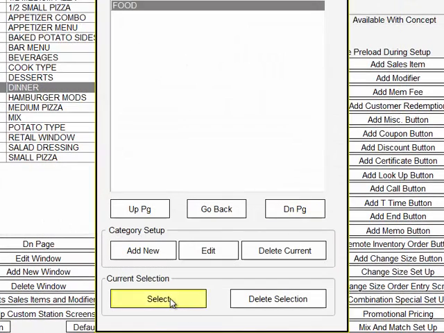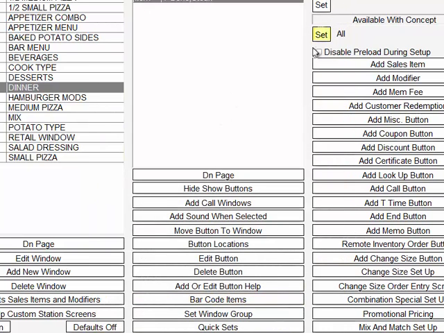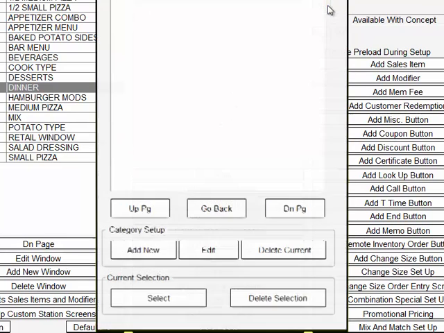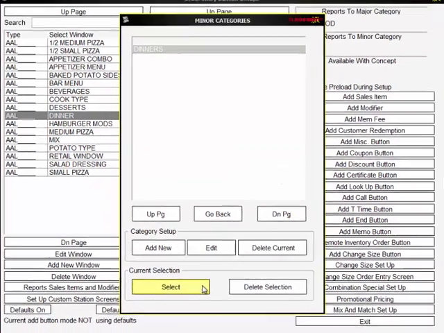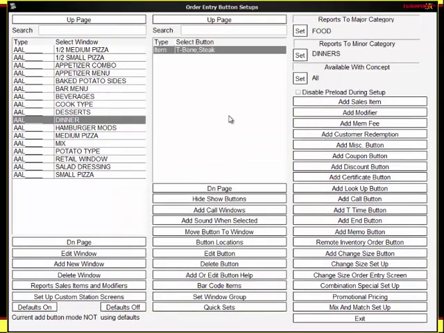And then once it's in there, we go select. And then we select reports to minor category, and this is going to be dinners. Go finished and select it. Now when we do our reporting, we can break out the reports by major category, minor category, and also make sales mix reports based on these categories.